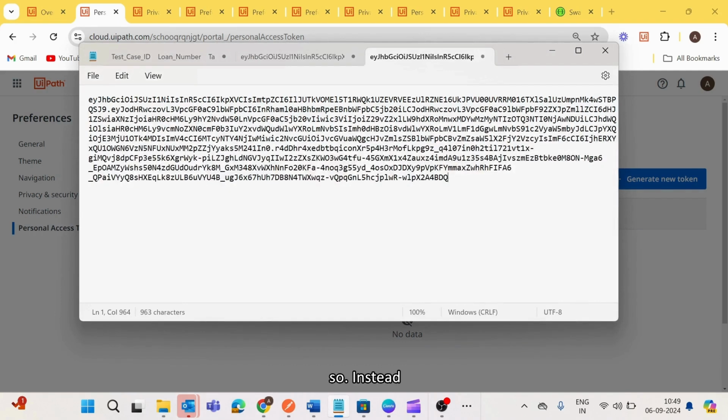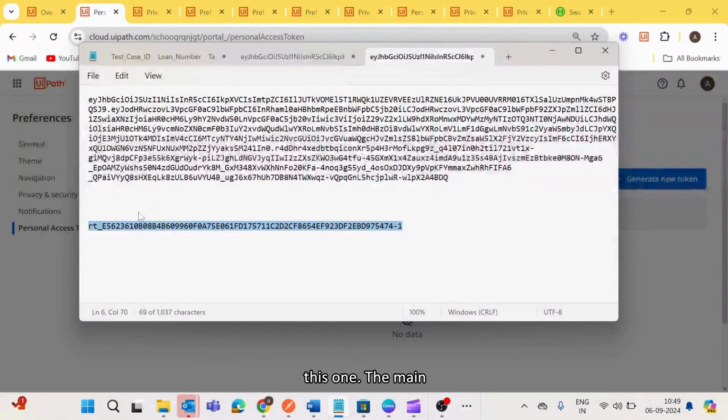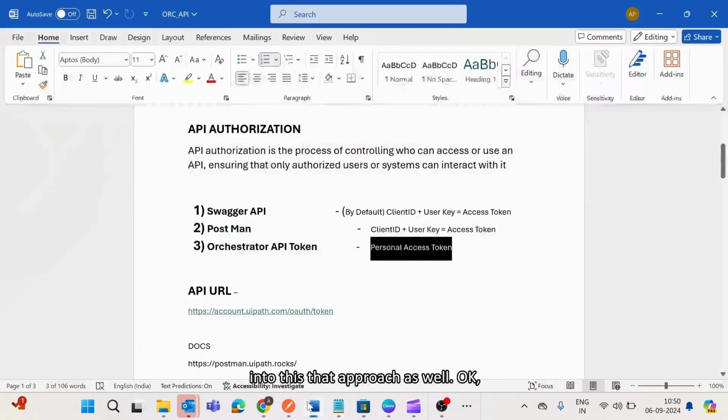So instead of the earlier token, we can use this one. The main purpose is that we can create the personal token and manage its expiry timings effectively. This allows us to handle the token expiry seamlessly. That is the reason we are looking at this approach as well. So this is the authorization topic.